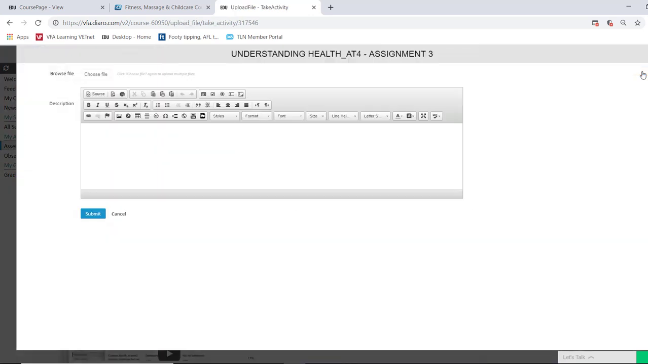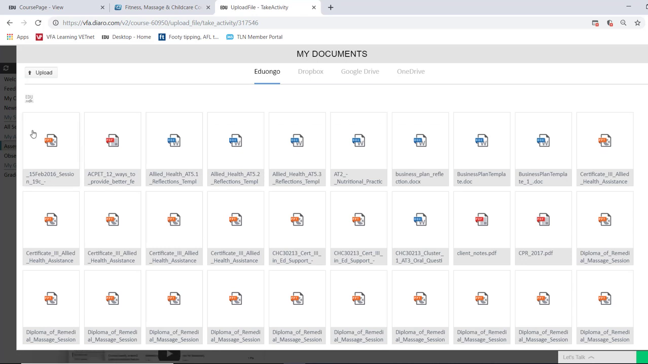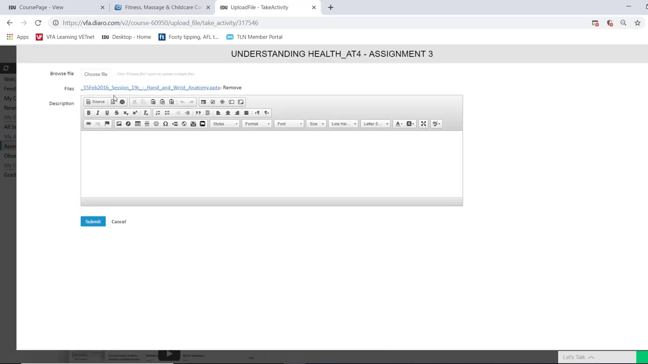This one here, you're going to have to upload a document. So if we click on that and we go to choose file, this is where you'll then be able to choose what file you want to attach. So click on it, I can see it up here, and then just press submit. Okay, and that'll automatically go to your assessor.